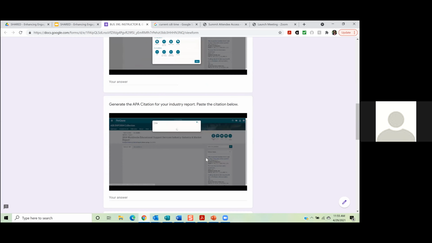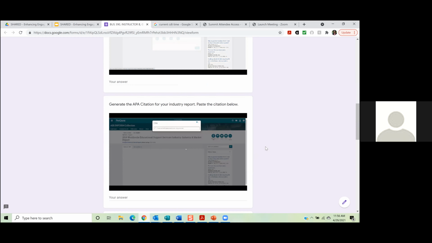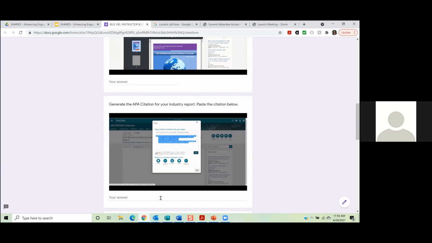And so again, I include a GIF. For this particular instructor, it was really important that they know how to generate the citation so that they could go back and fix it and clean it up using the style guide. So I just included a little GIF that shows them exactly what they need to do to generate that citation and then pop it into the answer field.